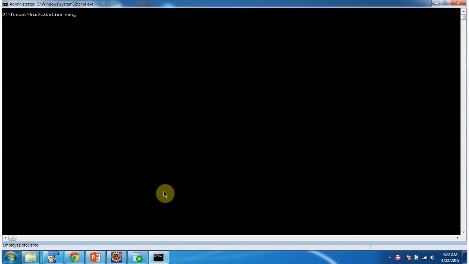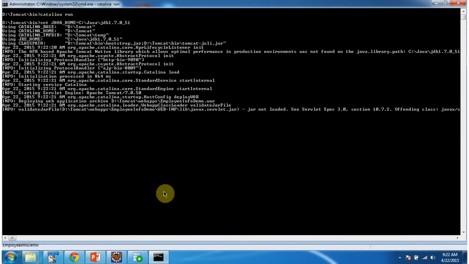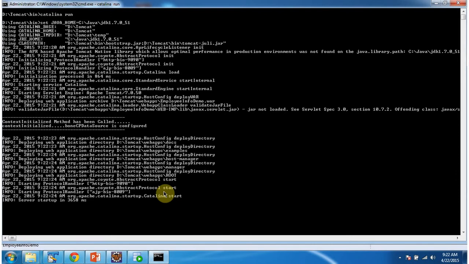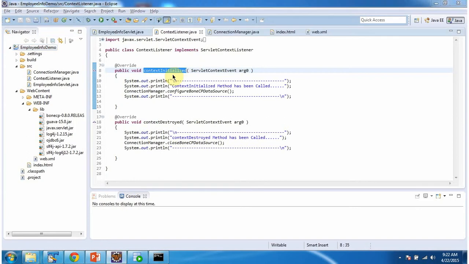I am starting the server. Server has been started, and you can see context is initialized and BoneCP data source is configured. During server startup, this contextInitialized method will be called, and inside that I am calling the configureBoneCPDataSource method of connection manager.